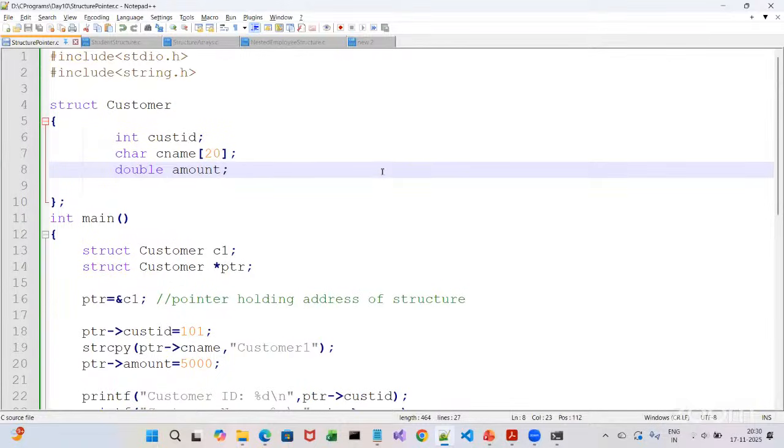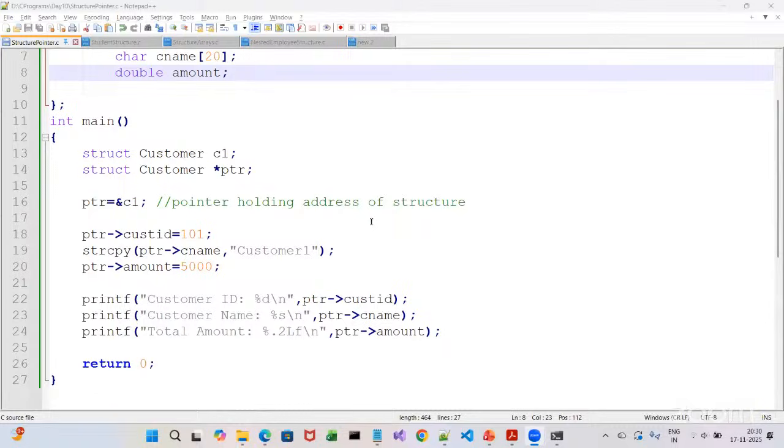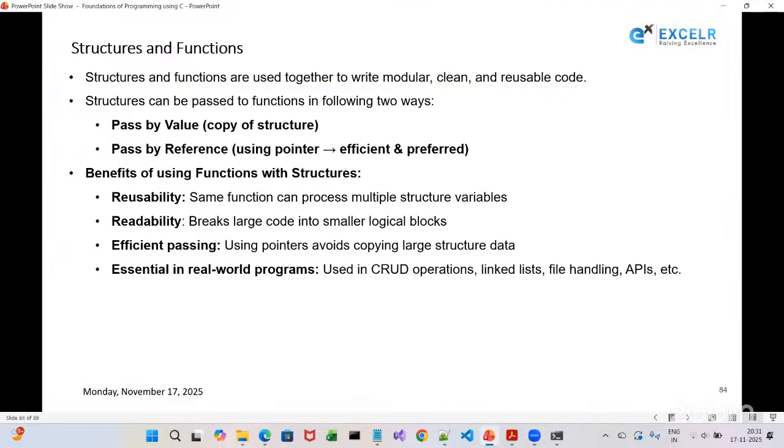Just let me know if you want me to scroll down this. Okay, fine. Done. Now let us go to the next.